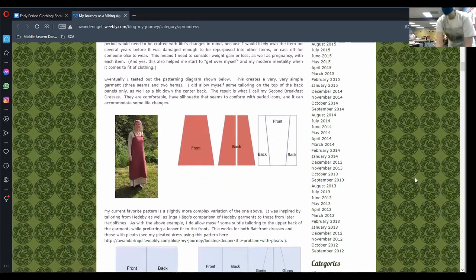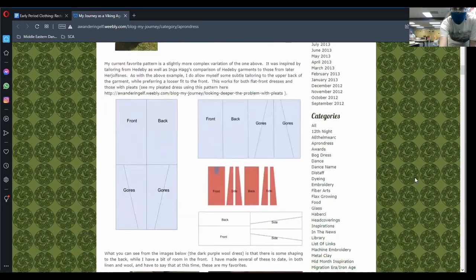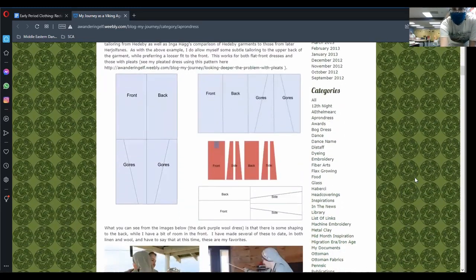Another would be just 2 trapezoids. And then the third, which I find to be A, a lot easier, and B, fabric saving as well, is you've got a front panel, you've got a back panel, and then you've got side gores, which you cut at an angle so that you can have 2 on each side.